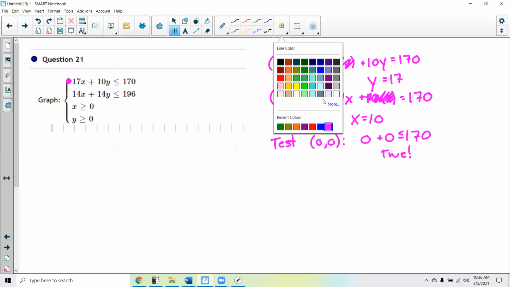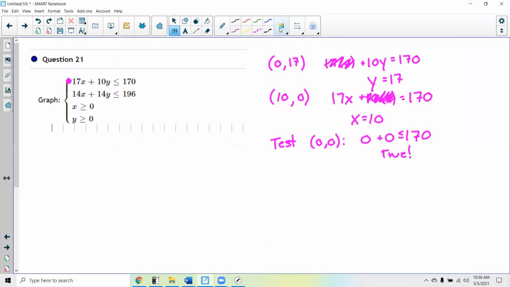All right, next one we'll do in gray. Same process. Plug in 0 for x. This just covers up, I get 14y equals 196. Divide both sides by 14, you get y equals 14. 196 divided by 14 is 14. And notice they have the same coefficient, so this is really easy.